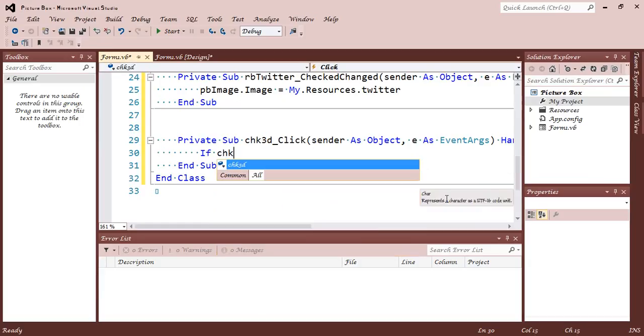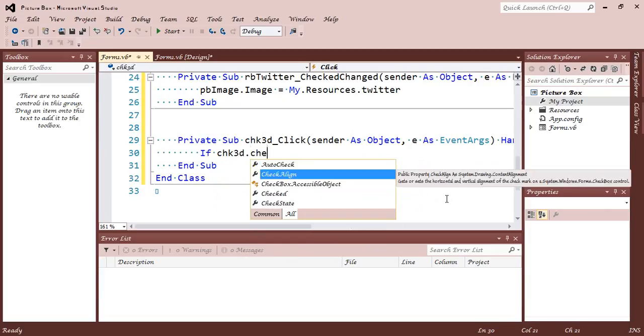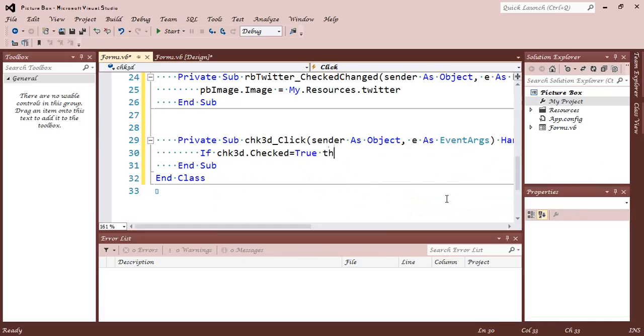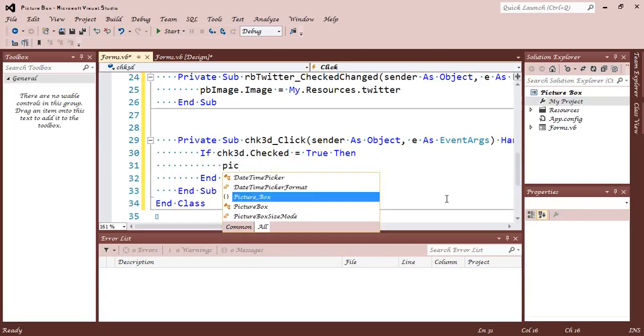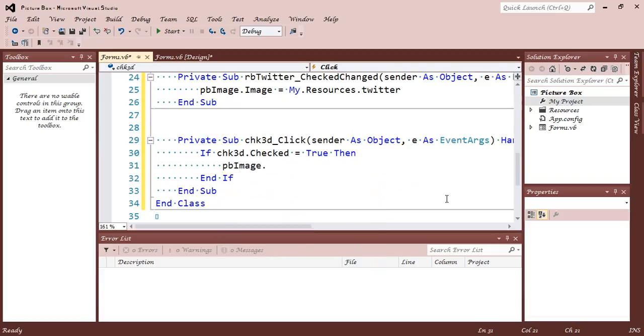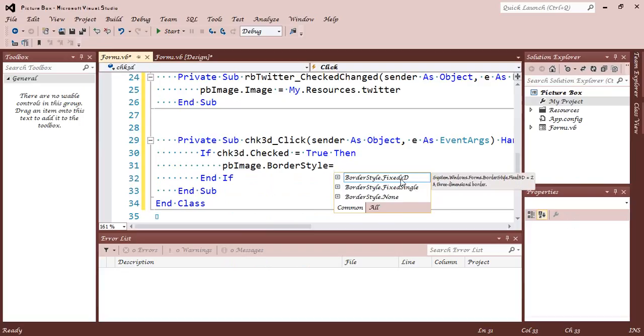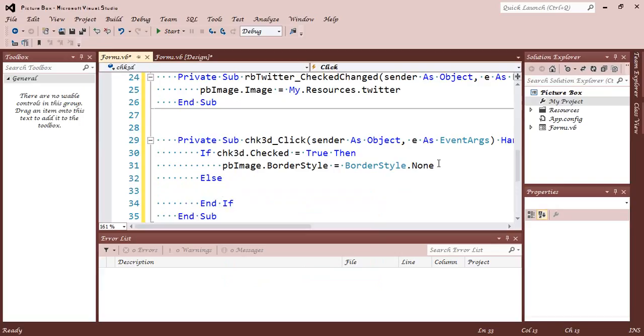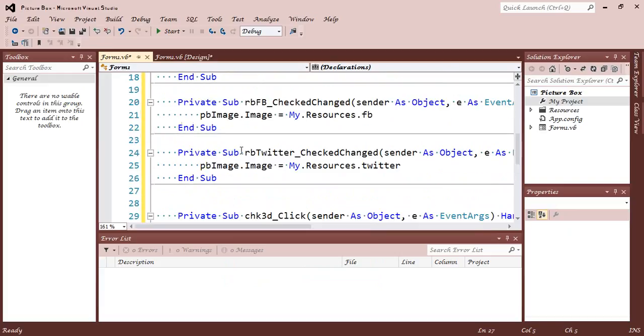So when I select that, it's if chk3D.Checked is equal to true, then picture box image dot border style is equal to fixed 3D, else, just this again, just copy it, paste it here, fixed single. So now I can run my program and we test our code.